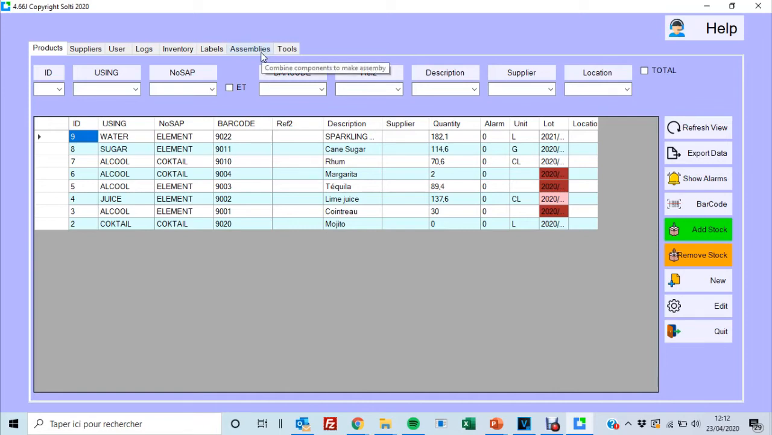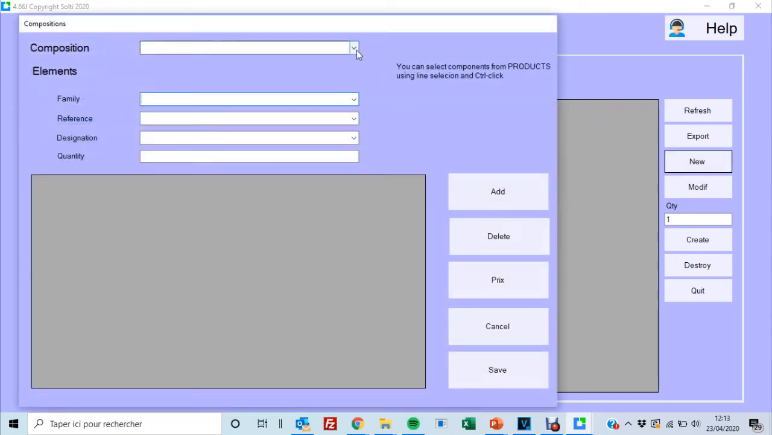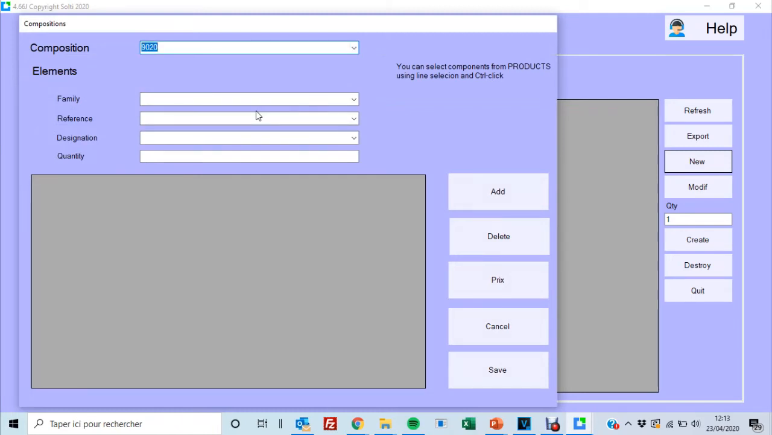So to begin, you go in the assembly tools. As you can see, we already have Margarita as an assembly, but we will create a new one. So for that, you go new. We'll do Mojito, so we select the reference of the Mojito, and then I can add my products.